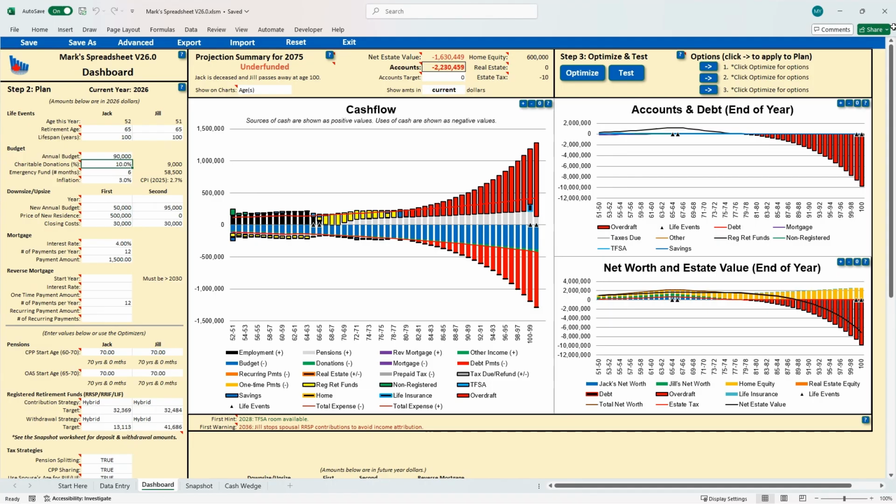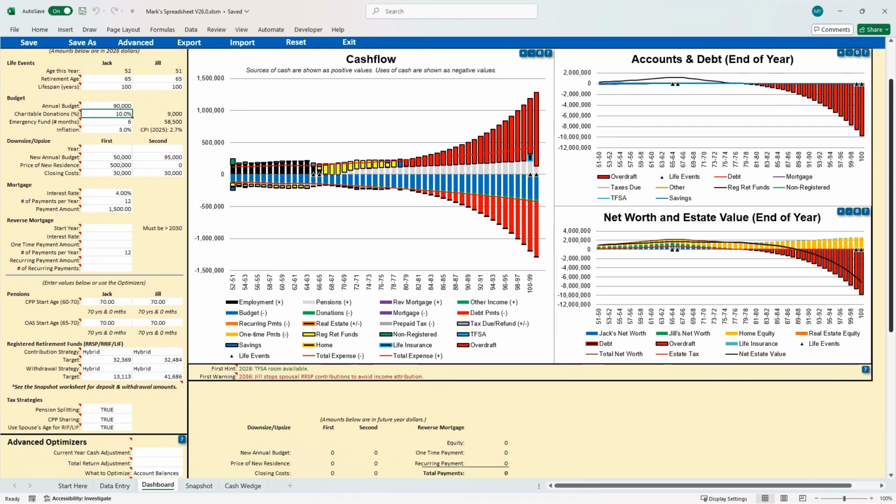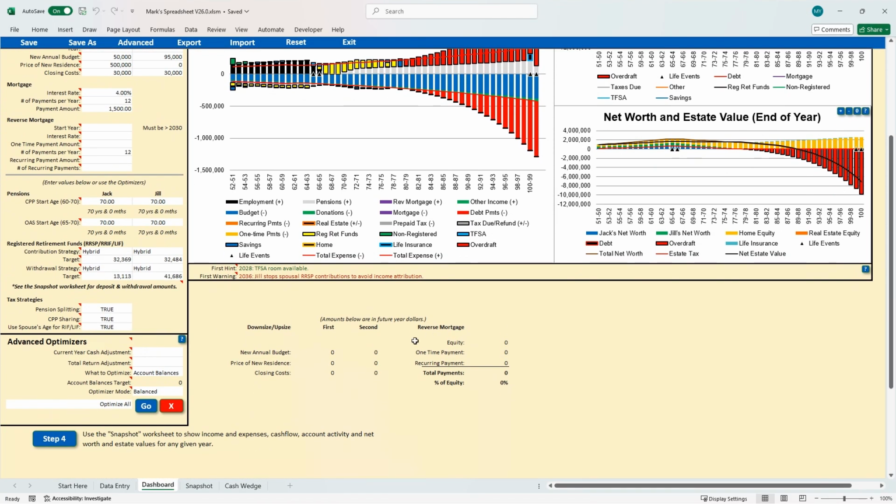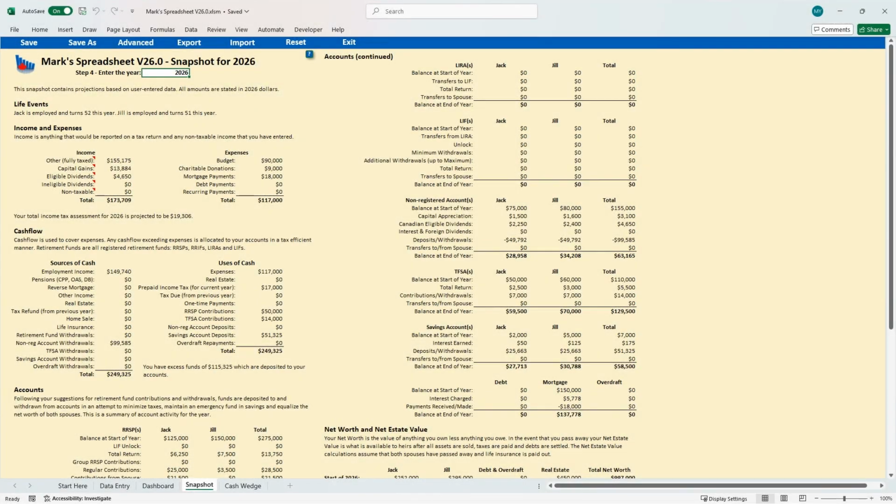Before we wrap up this tutorial, I would like to introduce the Snapshot Worksheet. Click on Step 4, or the Snapshot tab to access this worksheet. While the dashboard gives an overview of all years of your projection, the snapshot provides detail for a single year. Simply enter the desired year, say 2030, and the snapshot will update with that year's numbers. Income and expenses, cash flow, account activity, and changes in net worth and net estate value are all shown. If you change your projection by changing an entry in the dashboard's plan section, the snapshot will update accordingly.